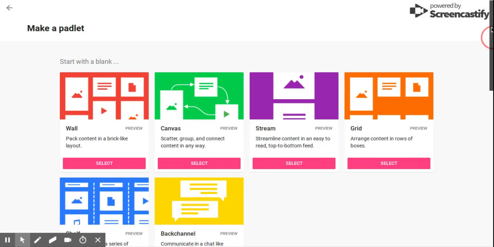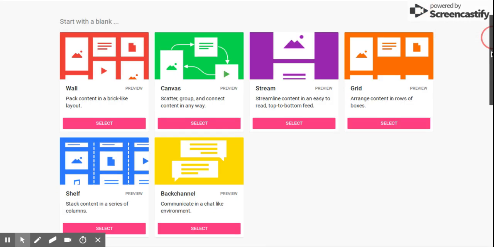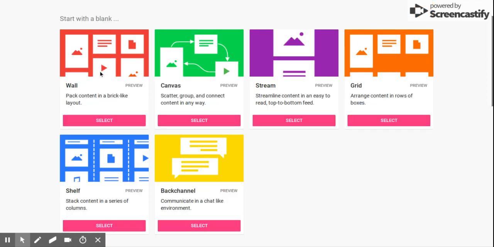So you can just start with a blank Padlet, and they have the wall. When you do the wall one, it makes it alternate, like when you see bricks. So maybe you have some content that you want to put out there, like a video or an image or some text, and to look almost like a website or an interactive hyperdoc. So you can use the wall version.